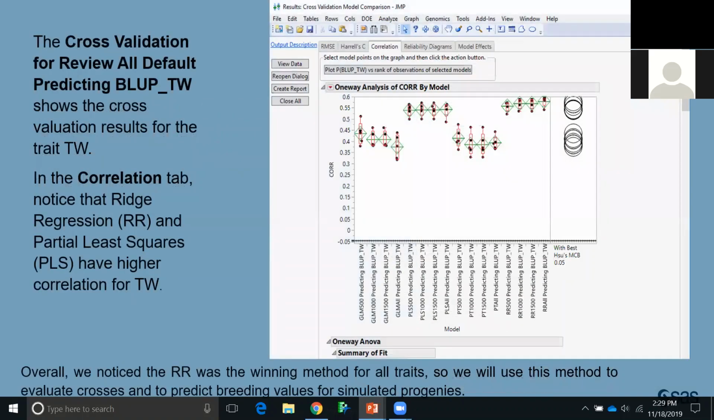So let's look at the cross-validation first. Here's the cross-validation for the total weight model, and the first 4 things we're looking at are the general linear model: 500 predictors, 1000, 1500, or all of them. Notice that using all of the predictors actually performs worse than using just a subset of the best predictors.